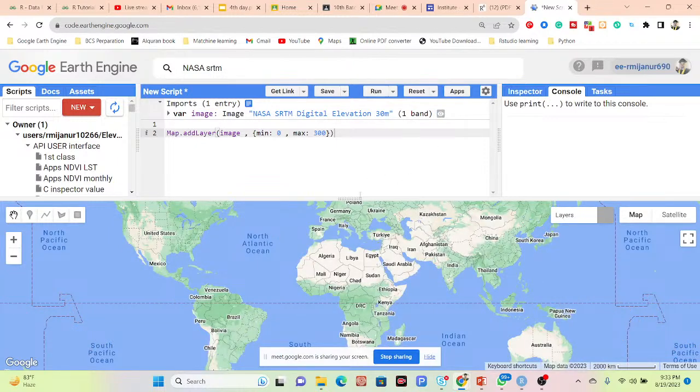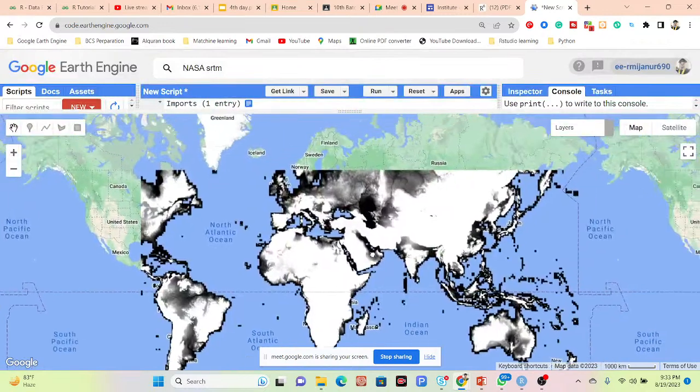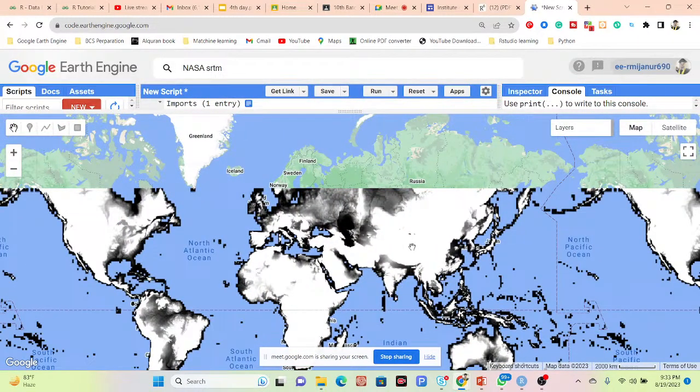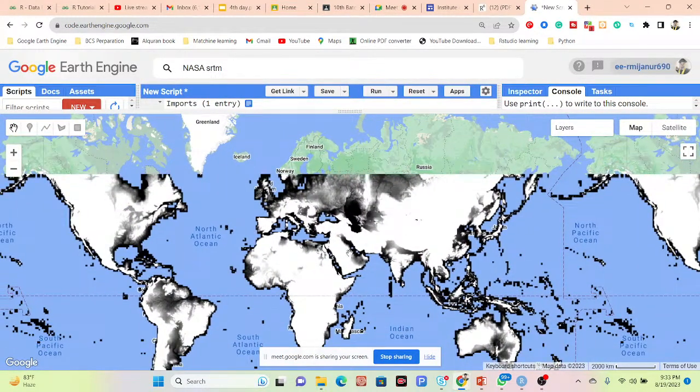In this time, we also get more visualization. You can see the white color pixel value identifies the highland and high elevation, and low elevation is shown as a black color.